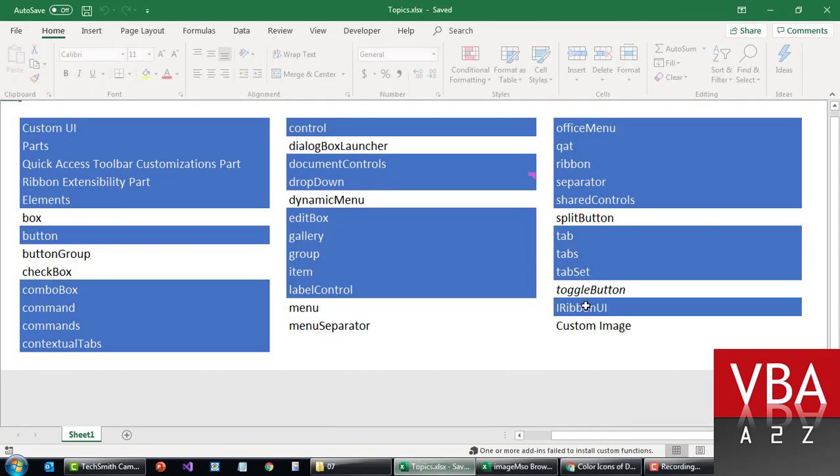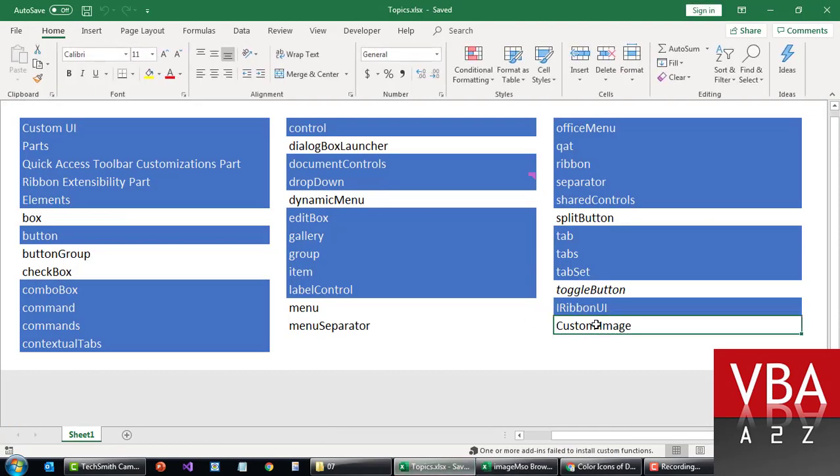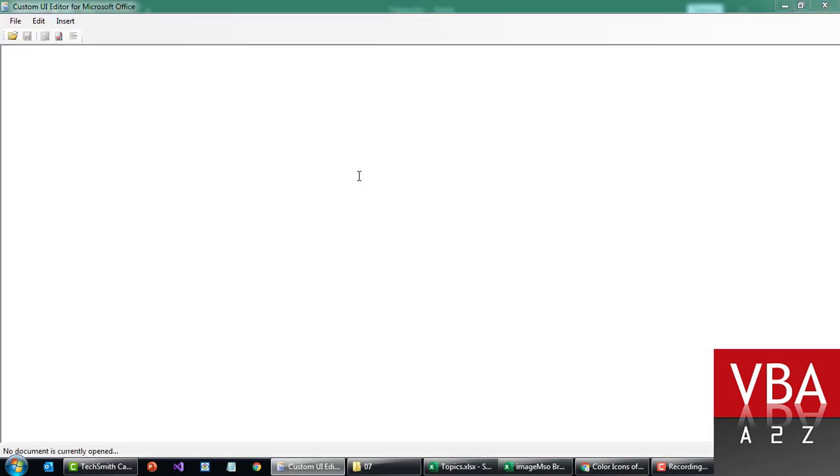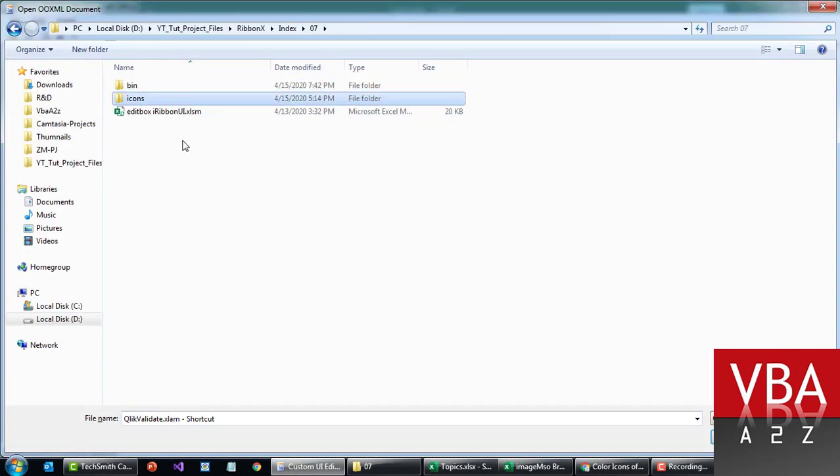First of all, let's look at the custom image. This is a simple one. Many of you have put in a comment that you want to know how to use this. This is very simple. So I'm going to copy. Okay, so I'm going to open my editor first. I'm going to browse to this. Okay, so let's name this as 07.